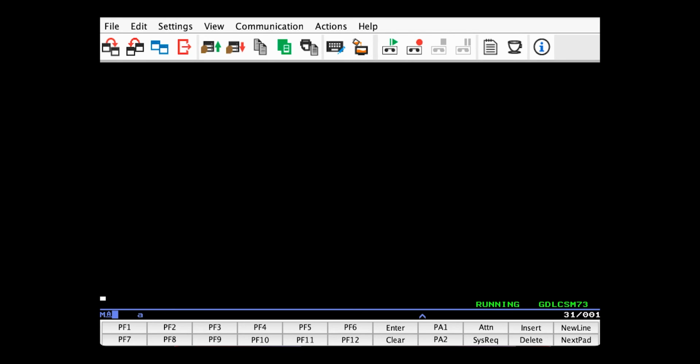So now we need to activate the VM MDisk, VM segment, and surrogate classes. We do that with RAC SETROPTS CLASSACT VM MDISK.